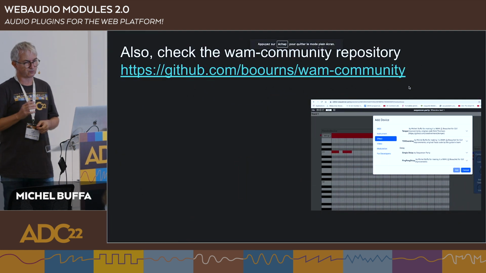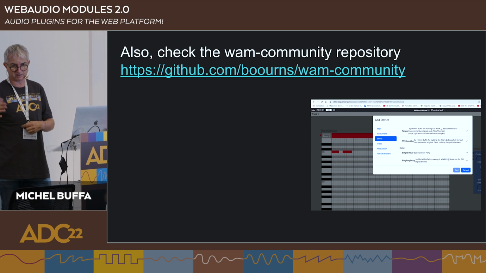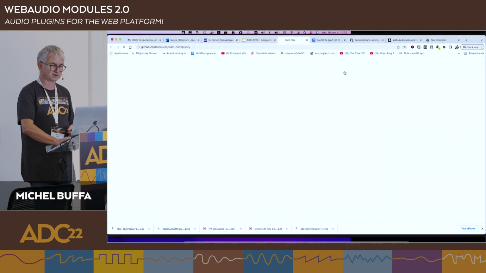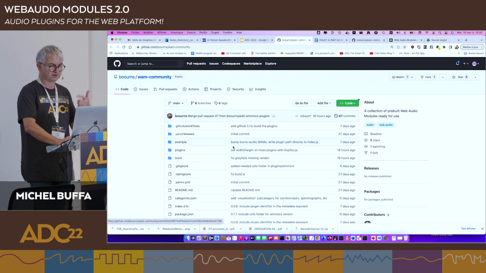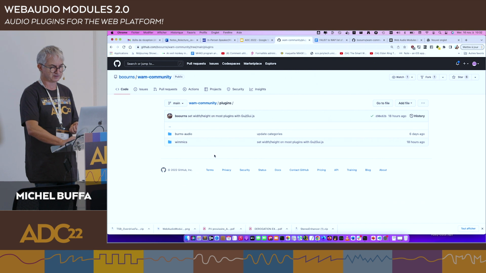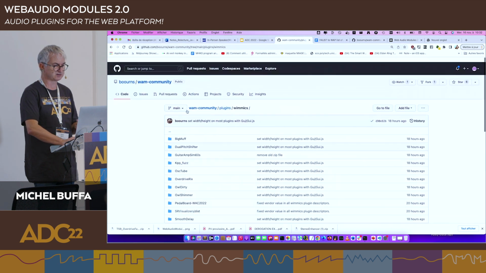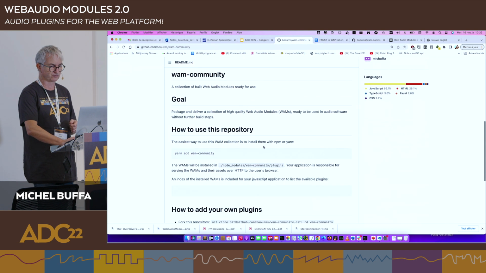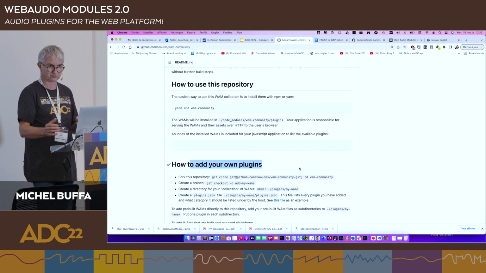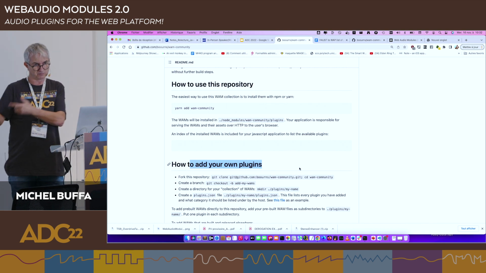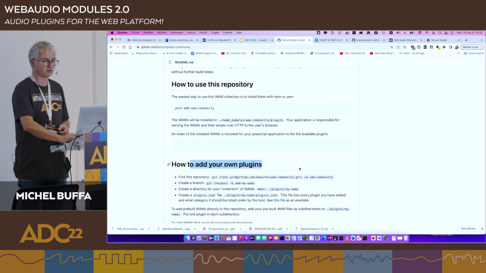Also, we have a WAM community repo with nearly 100 plugins inside. It's there for you to reuse existing plugins from the community. We've got plenty of plugins here from different contributors. But what is interesting is that it also comes with a README on how to add your own plugins. You clone the repo, you make a new branch, you add your plugin, then you make a pull request, and then it can be added and benefit the whole community.